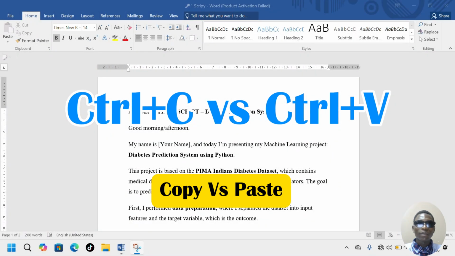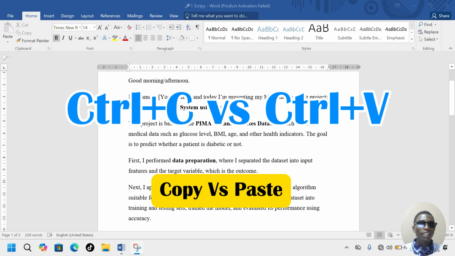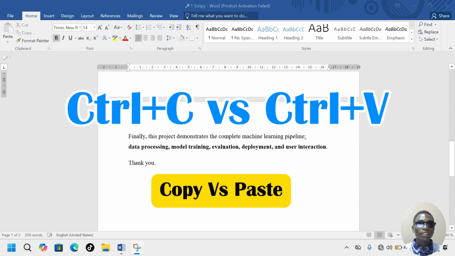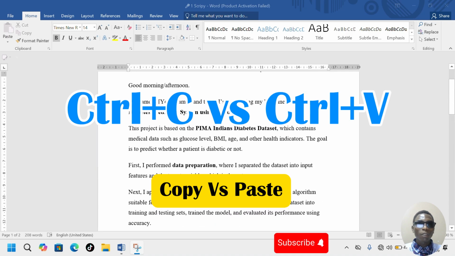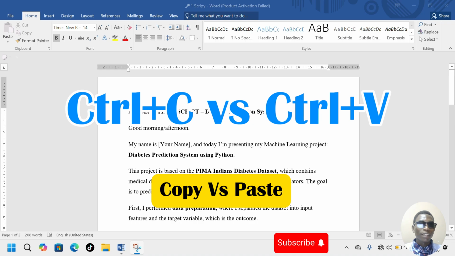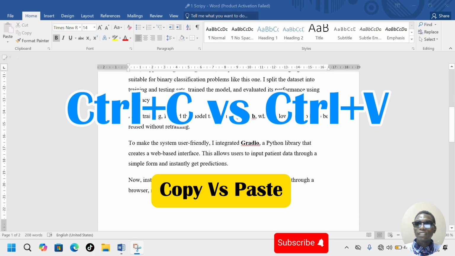Never spend your time again rewriting the same statement which is already in your Word document. Instead, use the copy and paste command to save your time and develop a professional document in just a few minutes. So let me show you in this video how you can use the copy and paste command to save your time and develop a professional document.